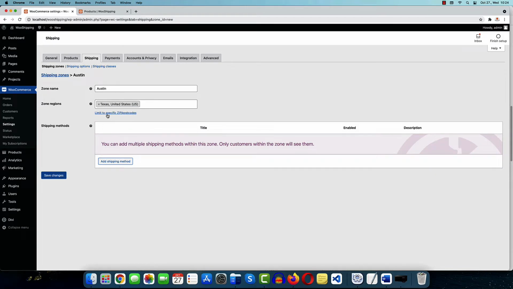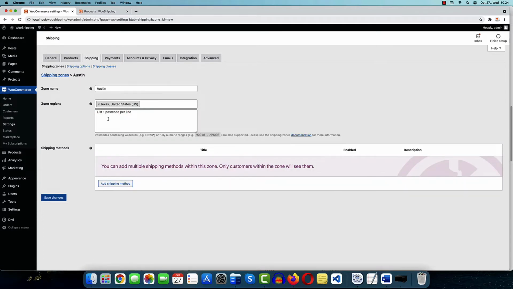So if you click here, limit to specific zip or postcodes, then here you can limit where this shipping zone will be applicable. So let's say I want to provide free shipping to customers who order from within my zip code. Okay, so my zip code is 78701. So I add it here. And maybe I also want to change the name to be more specific.